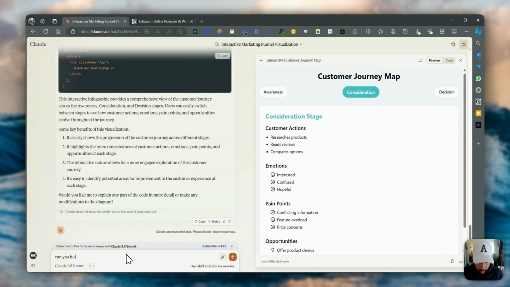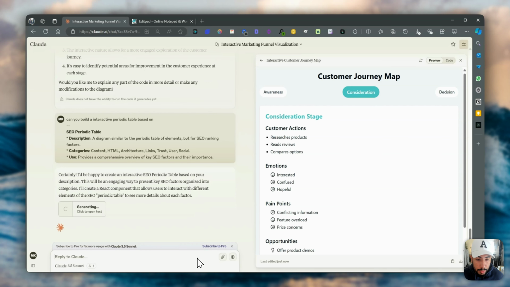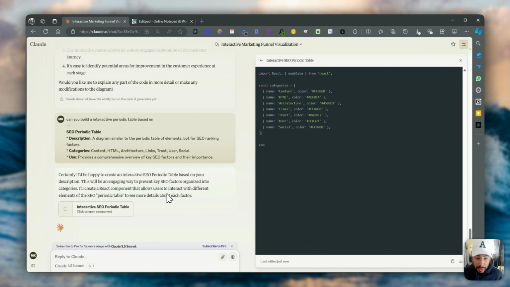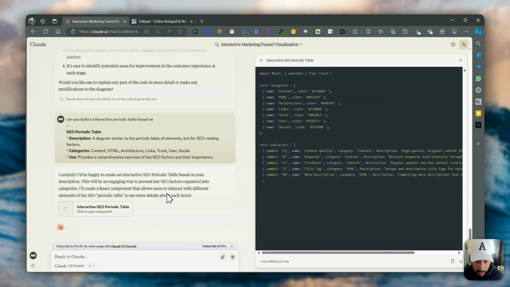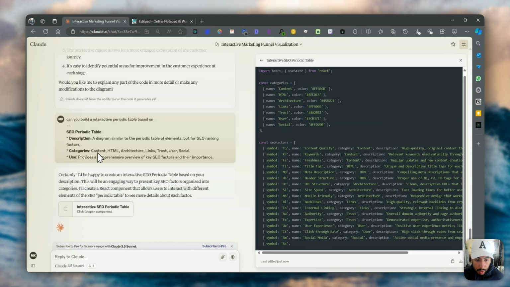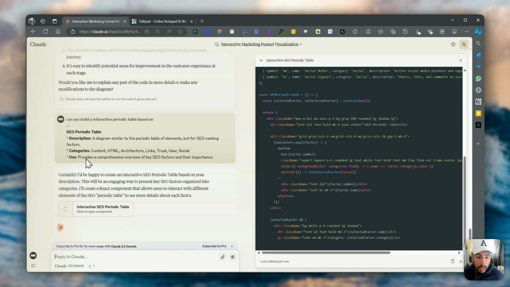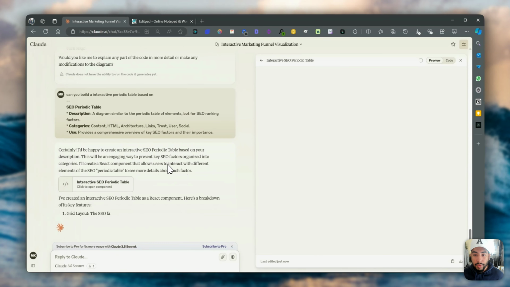Can you build an interactive diagram periodic table based on this? What I'm asking here is I wanted to build a periodic table, but instead of elements, I wanted to be focused on SEO elements, and assign a diagram similar to the periodic table of elements: content, HTML, architecture, links, trust, user, social, etc., and then provide a comprehensive overview of key SEO factors.